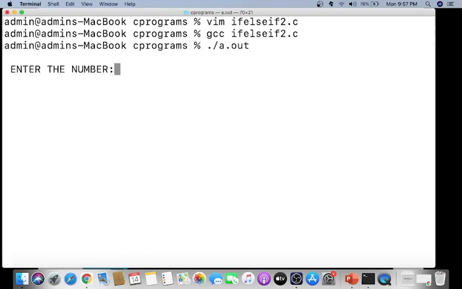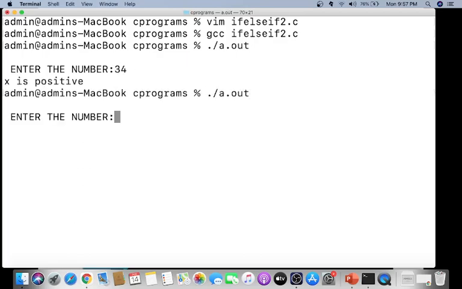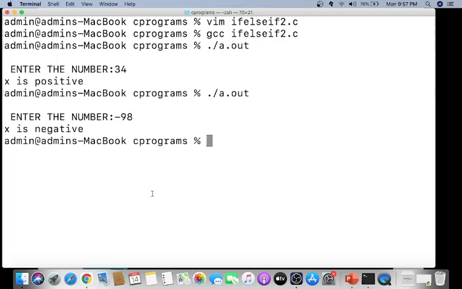So we are asked to enter a number. You can enter any number. I am going to enter 34. So 34 is a positive number. Now I enter minus 98. So x is negative will be shown.